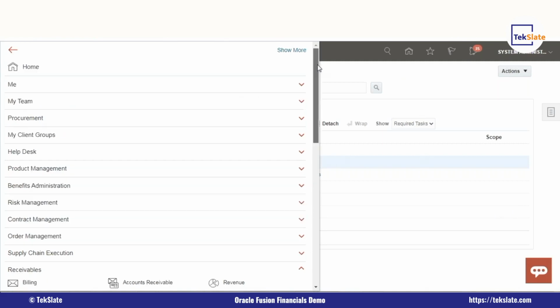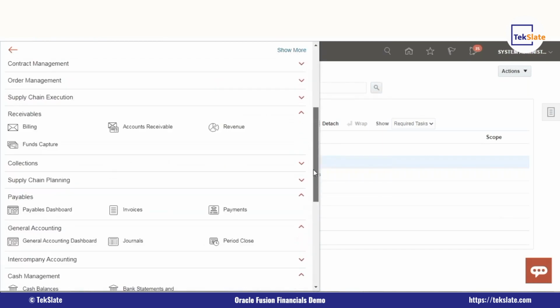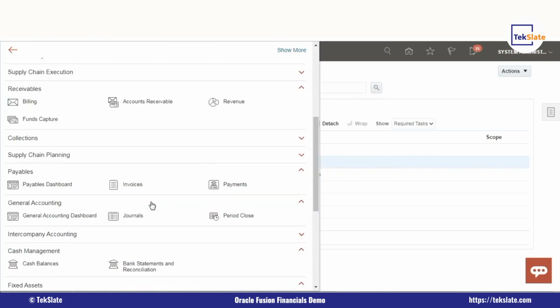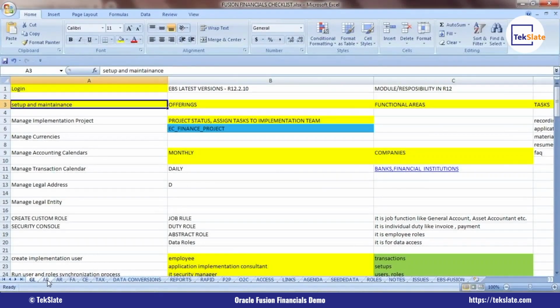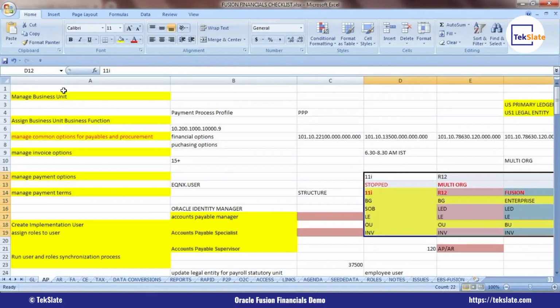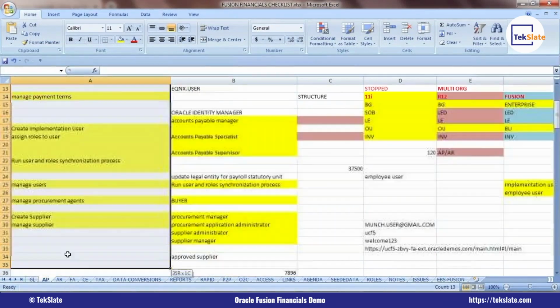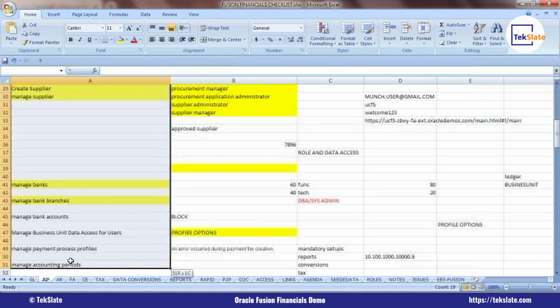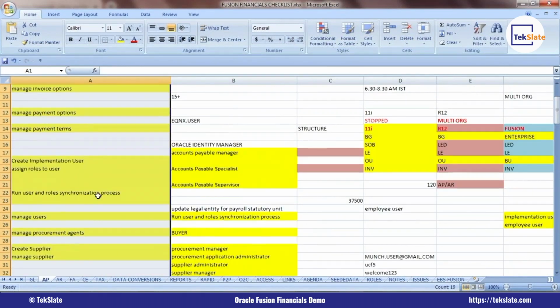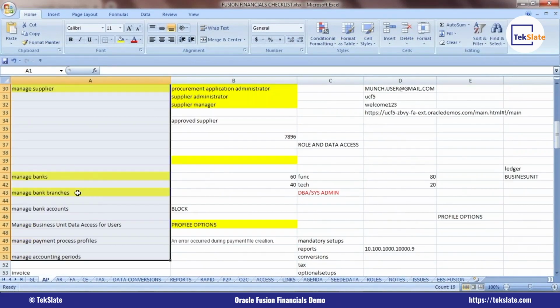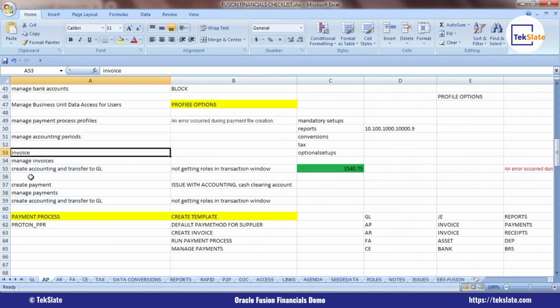We'll go to the navigator and do all the transactions here. Let me show you some transactions, for example, payables. The step-by-step process I've already mentioned here. Once we complete all the setups, we need to test whether our setups are working. These setups are a one-time job, done for the implementation. And then the transactions are the other part.